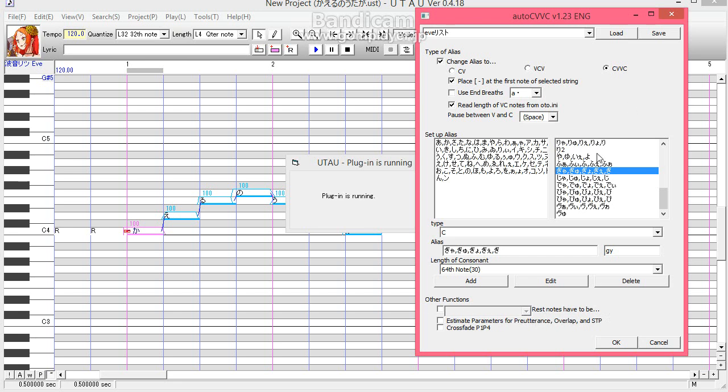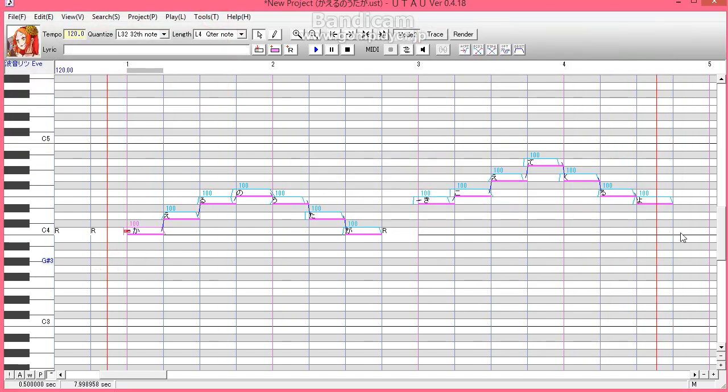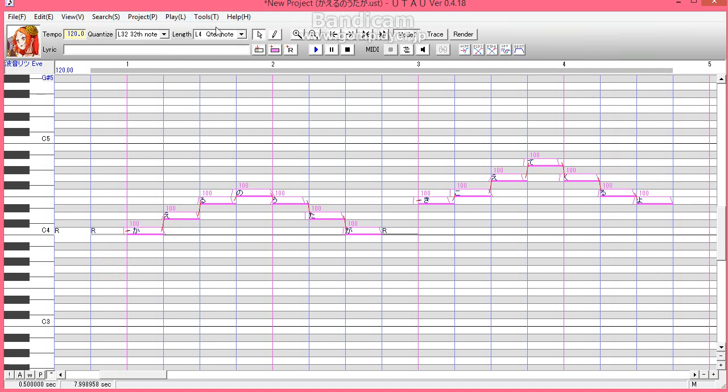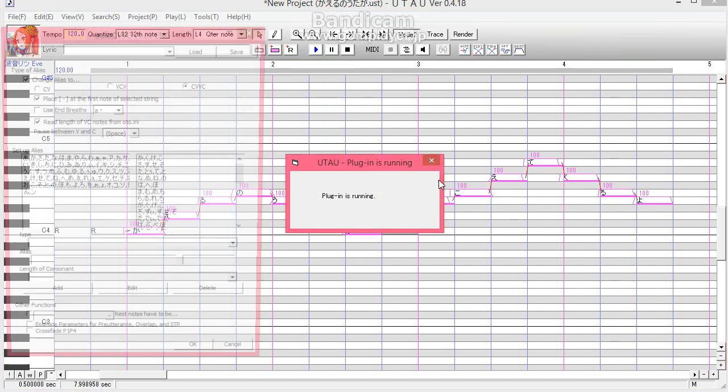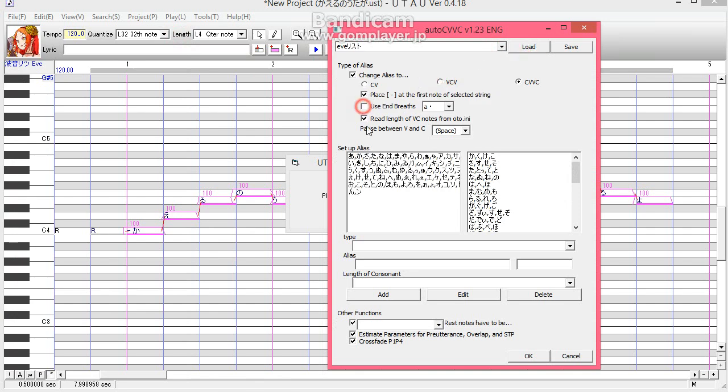So after you have everything picked to what you want, you can just click OK. Oh, I forgot to select the UST. Make sure you have the notes that you want to convert selected. Oh, that was not good. Okay, hold on. Yeah. Okay.